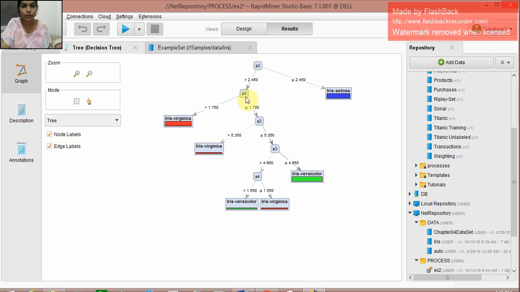When it comes to A4, it further uses an if check. If it is greater than 1.750, then it is classified as iris virginica. Whereas if it is less than or equal to 1.75, it goes to A3, and further it has more checks, and it goes on till it is classified. So this is the whole idea in this tree based graph.